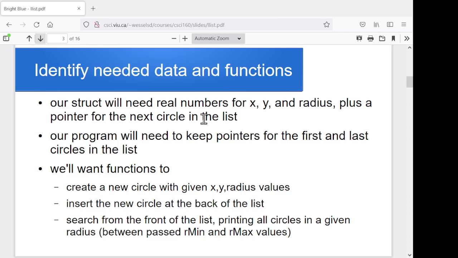Now, what am I going to need if I'm going to work with my circles? Well, I'm going to need a routine to create a new circle. So maybe you give me the x, the y, and the radius, and I'll create a new circle for you.